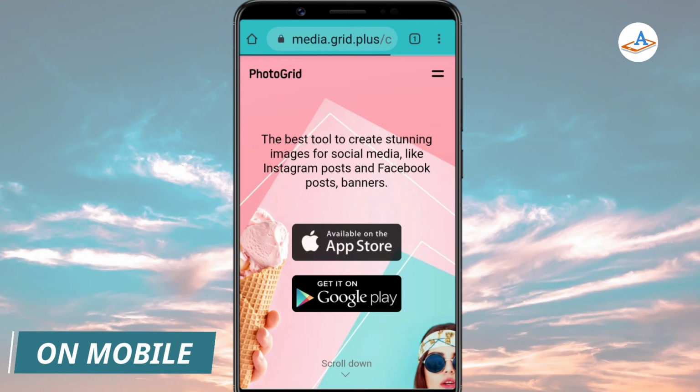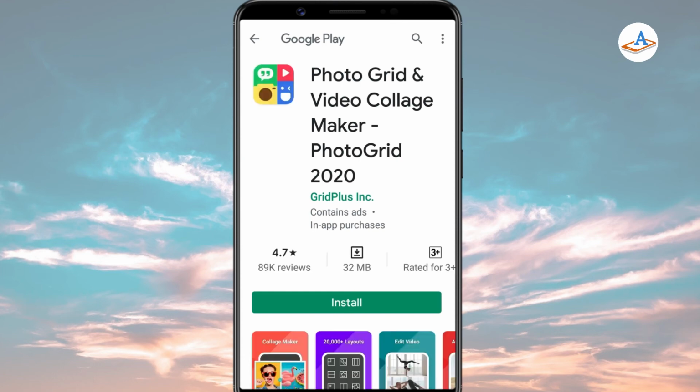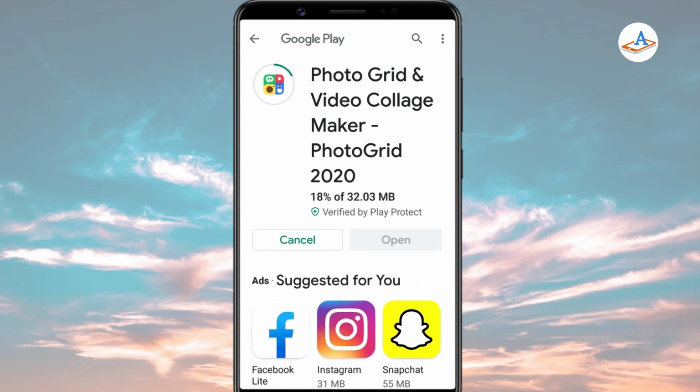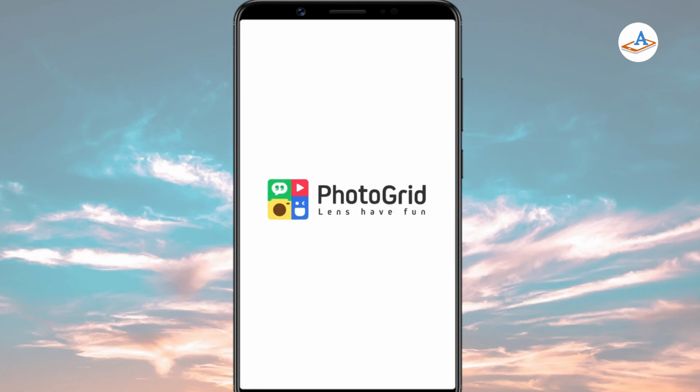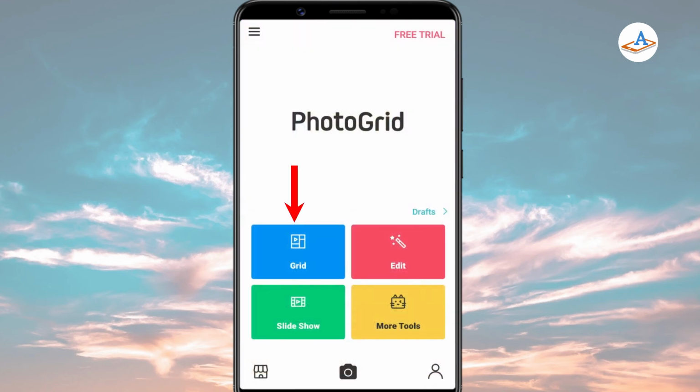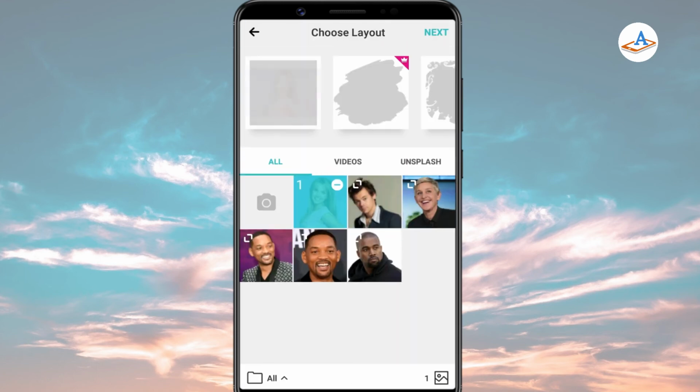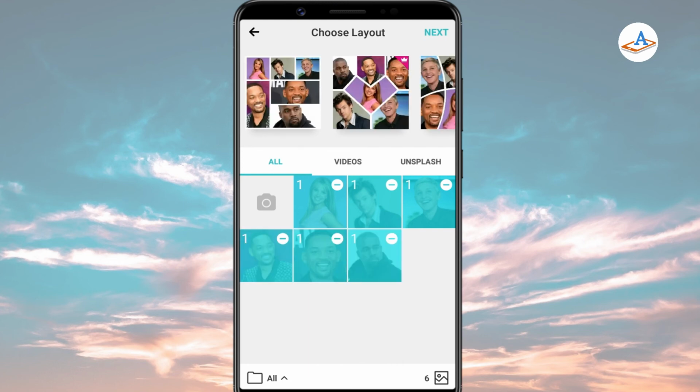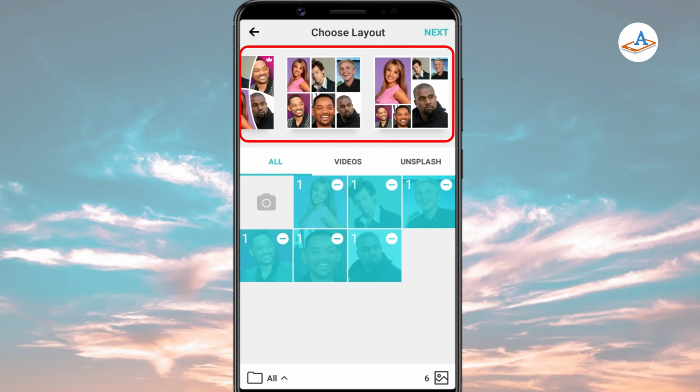There are a number of photo collage apps available for both Android and iOS devices. We are going to use the Photo Grid app. Open the app and select the grid option. Select the pictures you want to use for the collage. Then, choose a free layout from here.